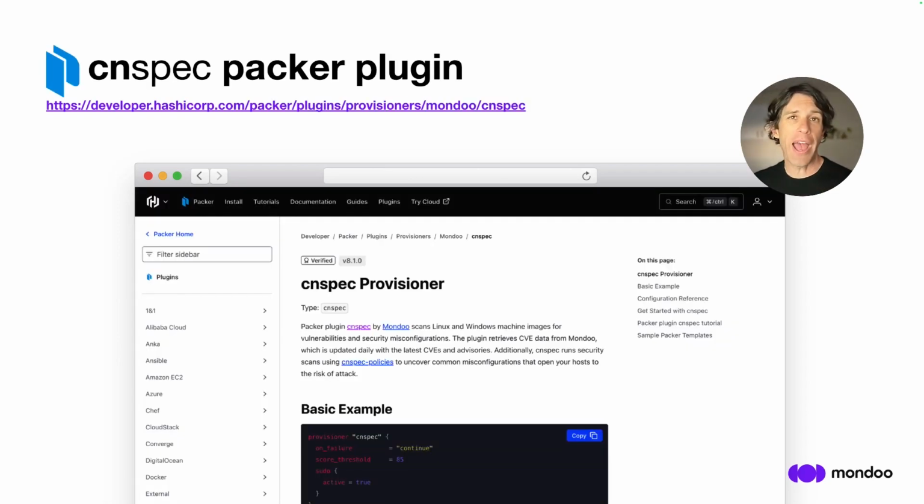Lastly, we also have a cnspec plugin for Packer. So if you're building your base images and you want to scan those base images for misconfigurations and vulnerabilities, you can do that with this cnspec provisioner.